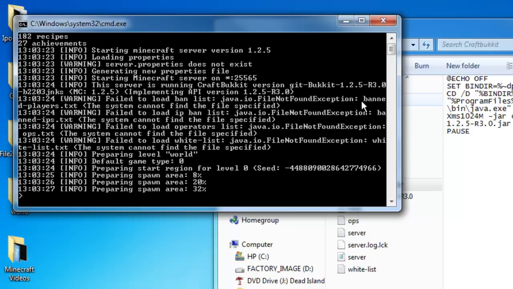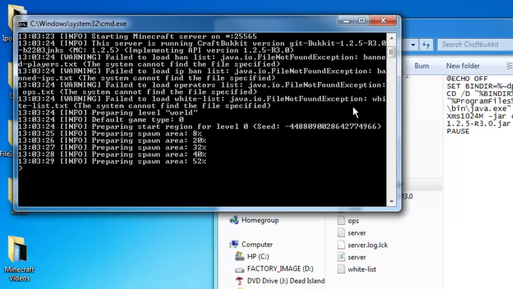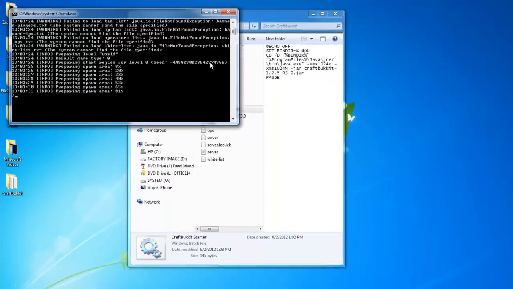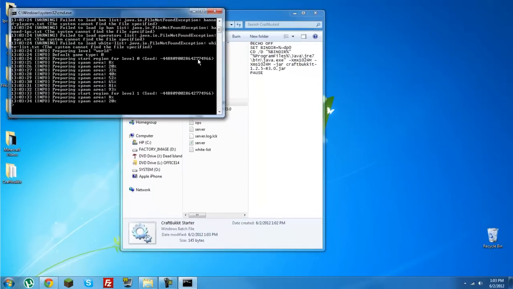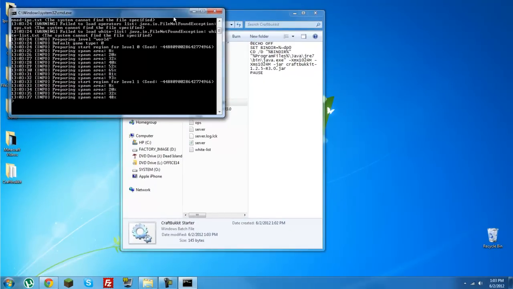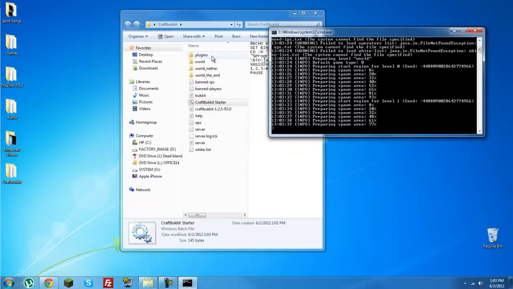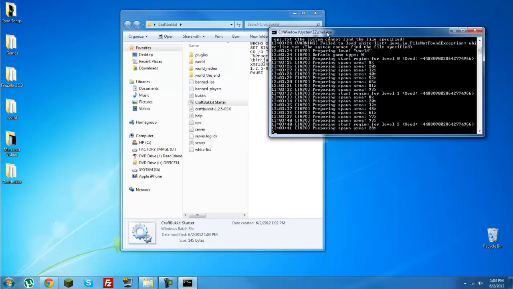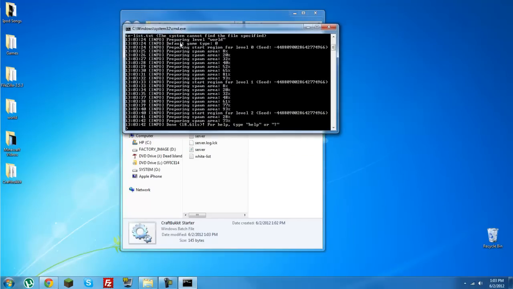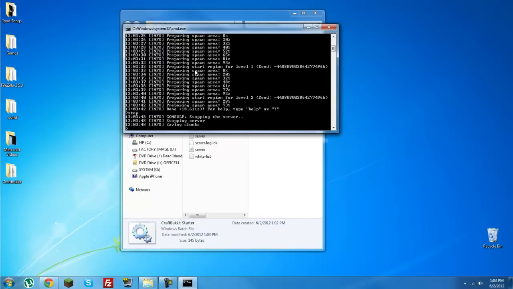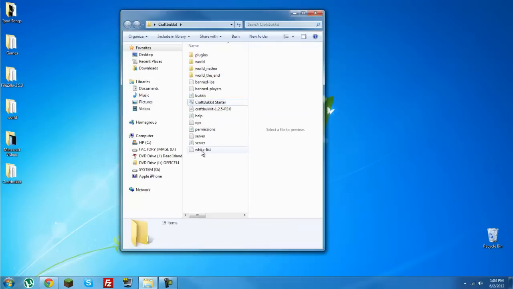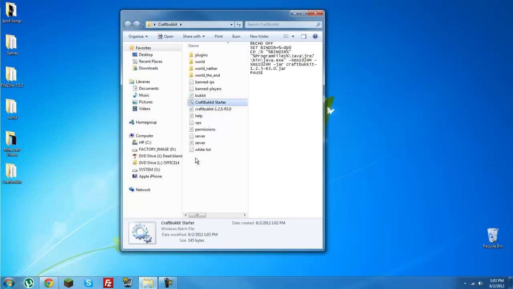So now, as this is preparing spawn, you can just wait for that to finish. Now, this is just creating these files here, which will help your server run. So once that's done, just type in stop. Now, this is how you're going to want to end. When you're done running your server, that's how you're going to want to stop it every time, otherwise your world could get corrupt, or your world could be deleted.